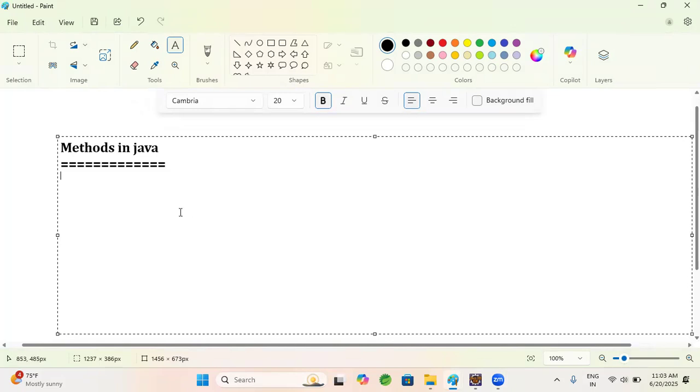First, what is a method? A method is a block of code. It is used to perform a logical task. Methods are a block of code that are used to perform a logical task.